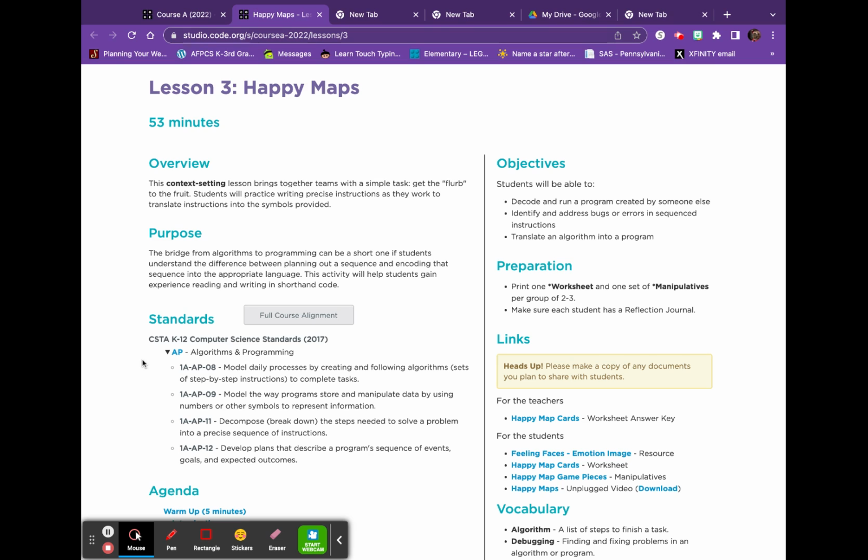I do like the way the computer science standards break down what these students are doing, because they are decoding, they are creating step-by-step algorithms, they are using symbols instead of words to manipulate data, they are breaking down a problem into smaller parts, and they're developing a plan or a sequence to solve the problem. So it's a lot that they do, and they just think that they're having fun.